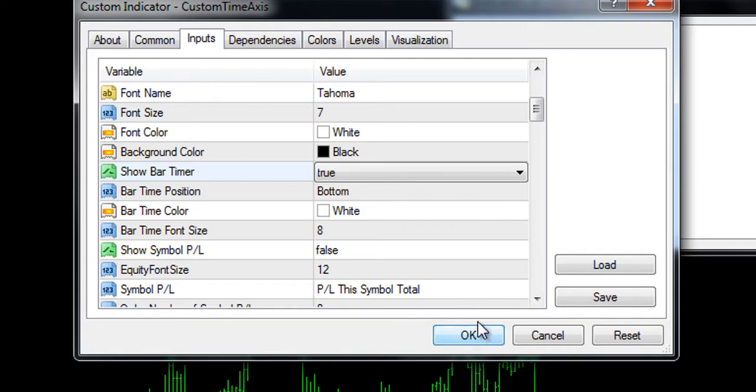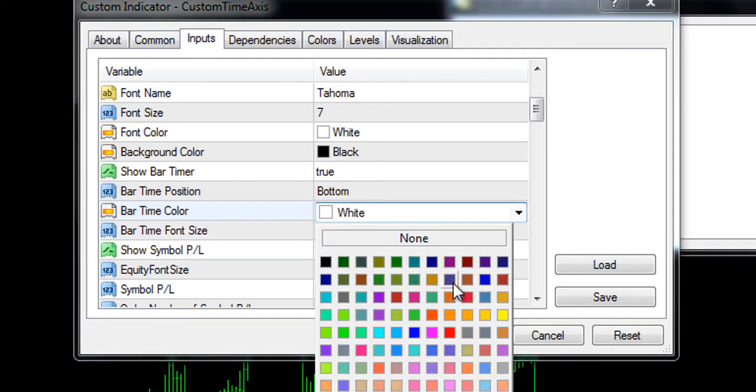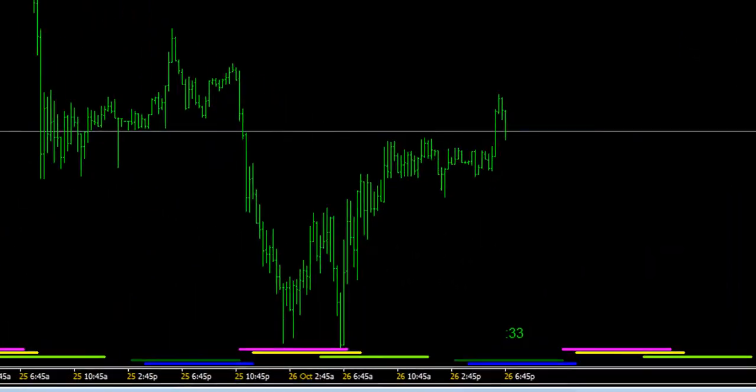So I added that in. This is just a part of CTA. So I just set that to true, and you can of course change the size of it. Let's go ahead and make that a 12, and the color, let's try green. And so we're going to click OK. And so what you're going to see is a bar timer.